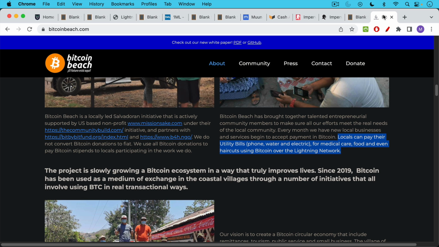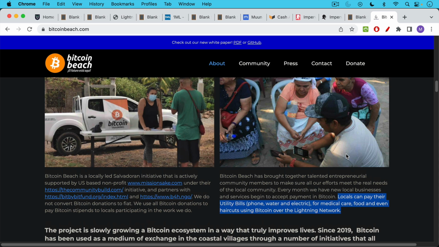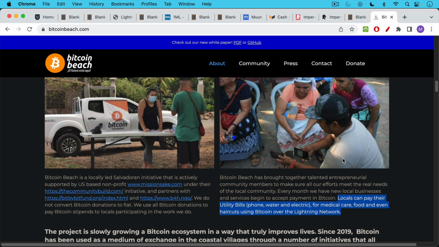If you go to the Bitcoin Beach website, Bitcoin Beach obviously being in El Salvador, you can see that locals can pay their utility bills, phone, water, electric. They can pay their medical bills, and they can buy food and even buy haircuts using Bitcoin over the Lightning Network. So this is something that is being used by real people in the real world. It's not just being used by Silicon Valley VCs and crypto geeks. It's being used to help real people solve real world problems.